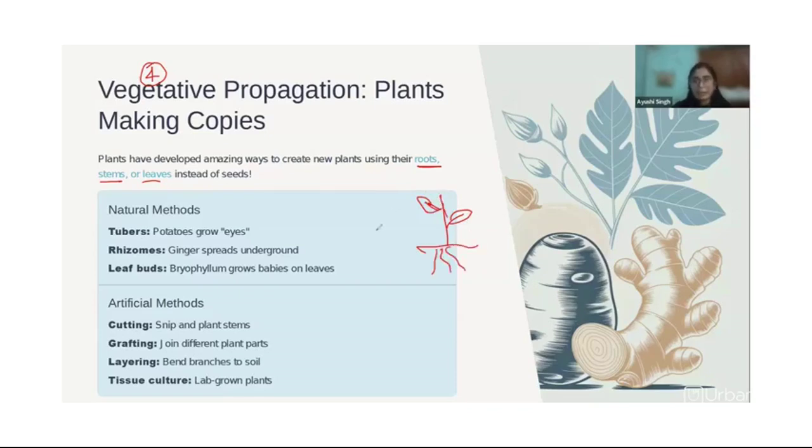So if a leaf is taking part in reproduction, or maybe a stem, or maybe roots of a plant, that is called vegetative propagation. Okay. So the natural methods here would be tubers. So potatoes, as you might have seen. A potato may have eyes like this. And sometimes if you leave a potato for a very long time, it'll start growing something here and it's not healthy to eat as well. So this is basically vegetative propagation.